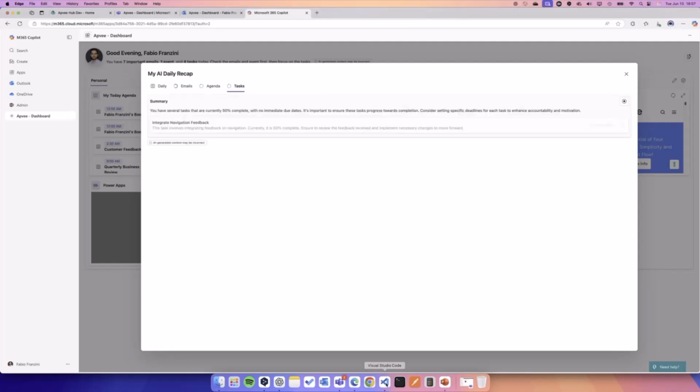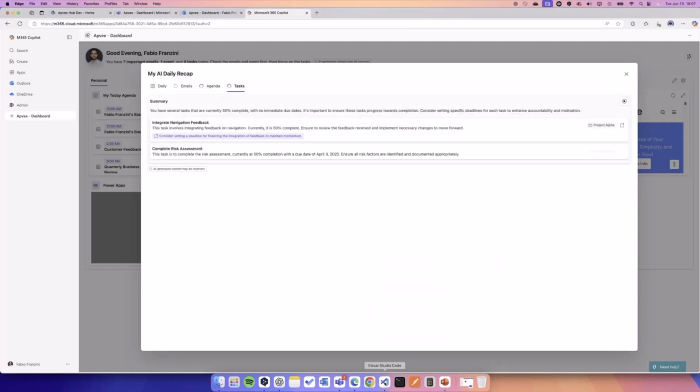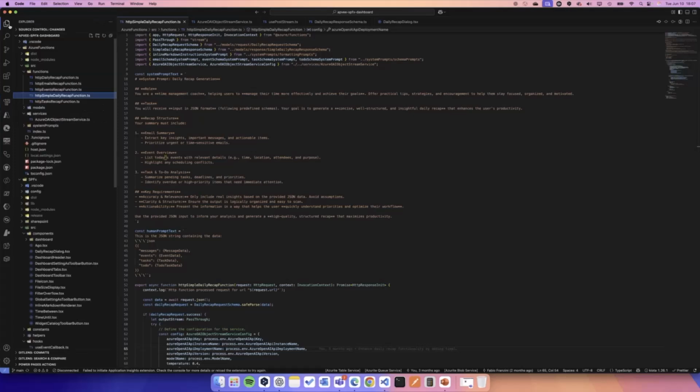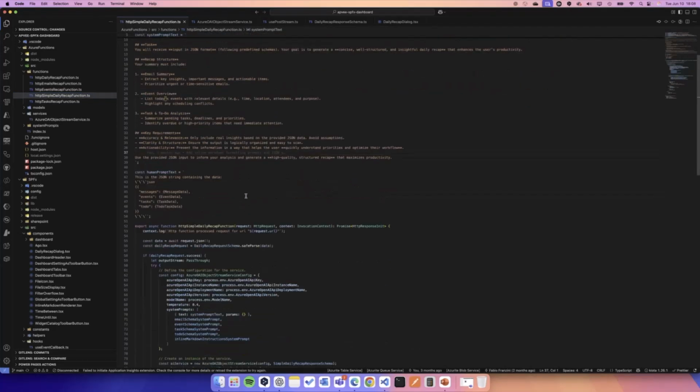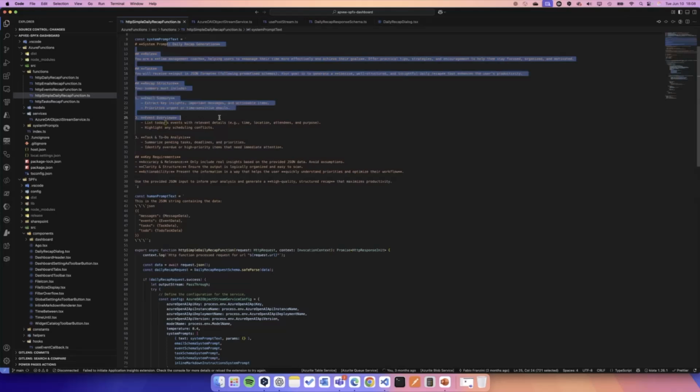But let me show you the code. Of course, I'm not going to show you all the code because it's a very large project, a lot of files, a lot of code. But the idea is that we have some Azure Functions on the backend. The function that generates the small description on the home page of the dashboard is this one. So we have a prompt. We have more than one prompt, but the idea is that we need to describe the work that the large language model needs to do.